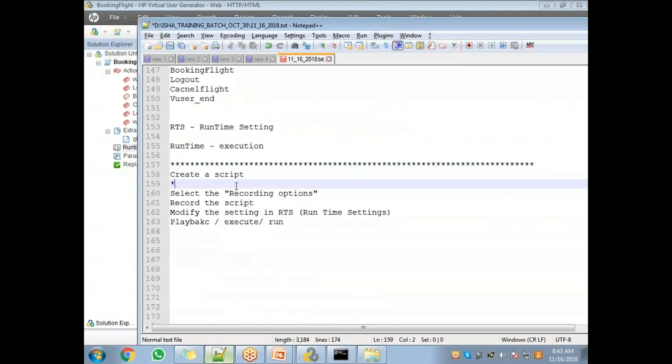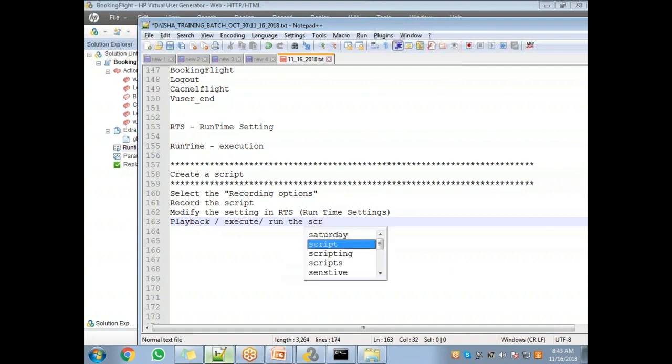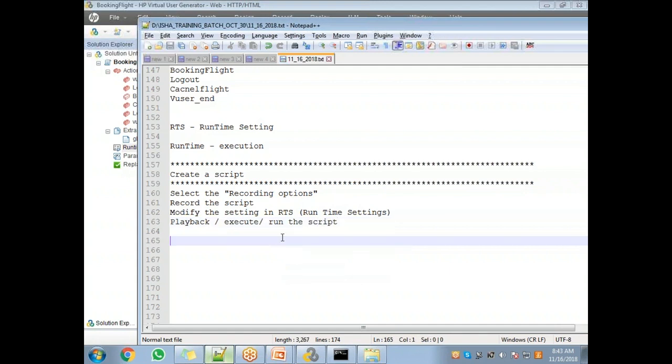So going forward, every day we are referring to this particular chart: selecting the recording options, record the scripts, modify the runtime settings, and playback, execute or run the script. This is what you will be doing day in, day out, when you want to create a script.